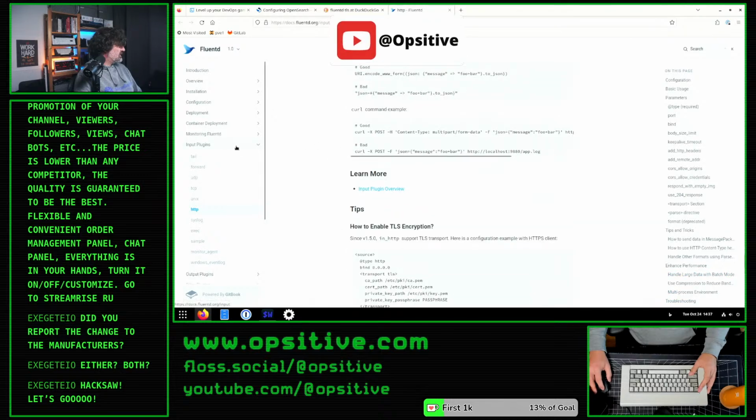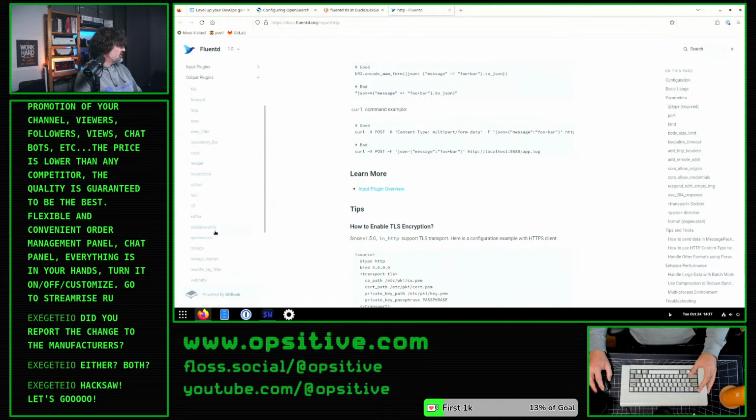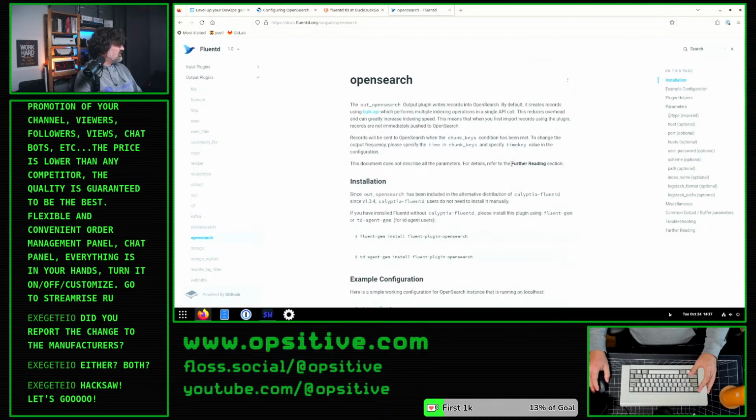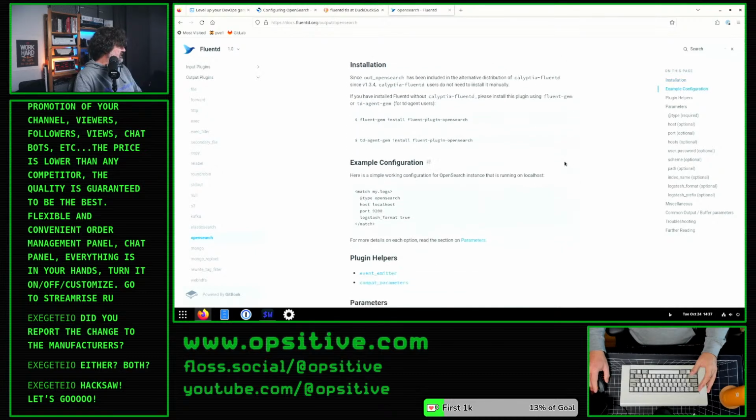That's input plugins, yeah. Okay. Output plugins. Oh, look at that. There's OpenSearch. The OpenSearch output plugin writes records into OpenSearch. So we have full OpenSearch support here. That makes much more sense.